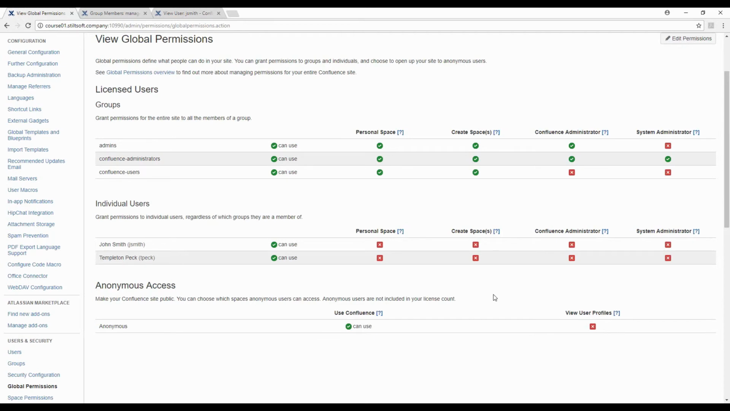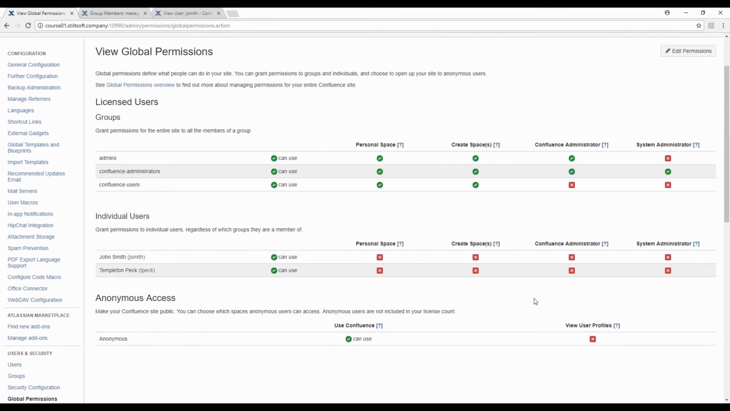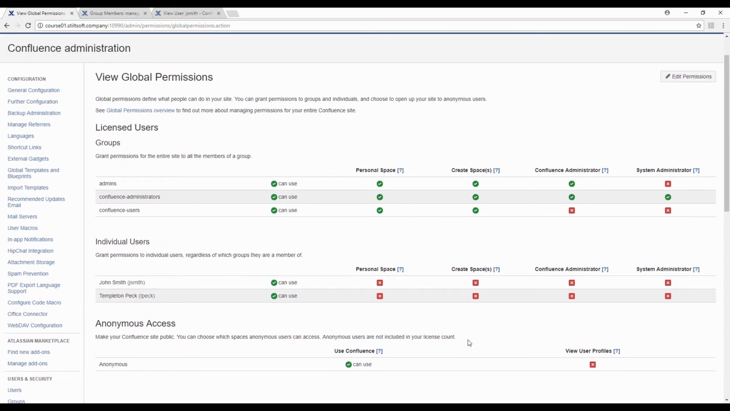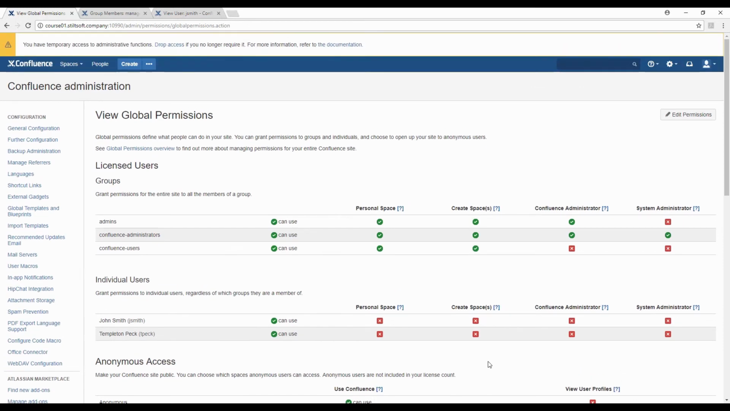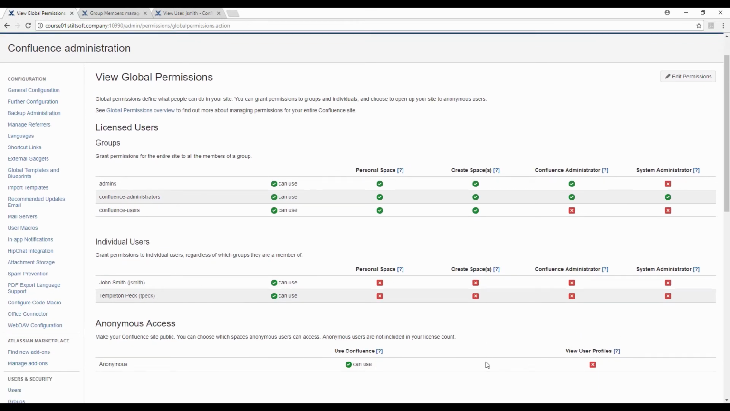Note that if you enable anonymous access in global permissions, anonymous users won't be able to see anything until you configure the settings of your spaces and pages. It can be useful when you want to share your content with everybody, so that even people without a Confluence account will be able to access your Confluence site. Note that anonymous users are not included in your license count.